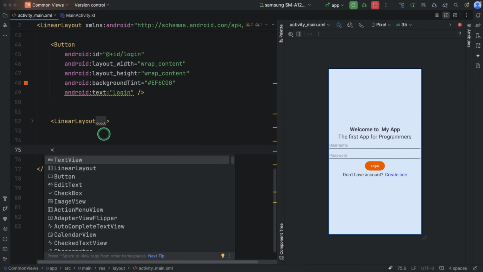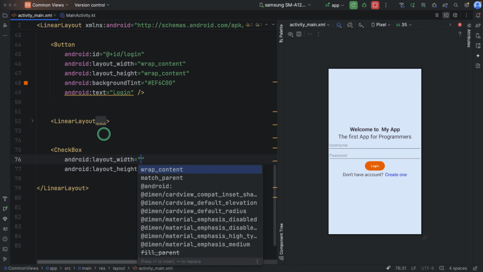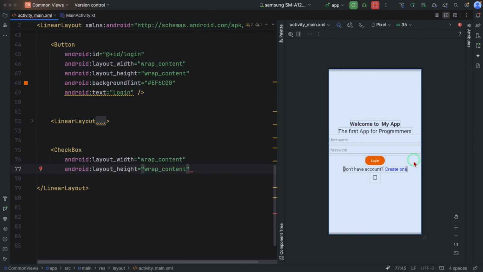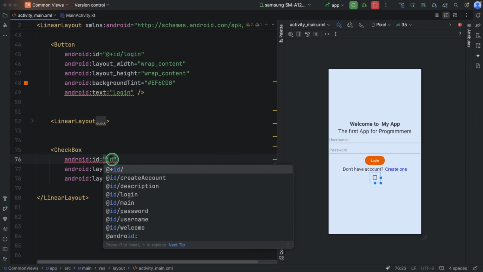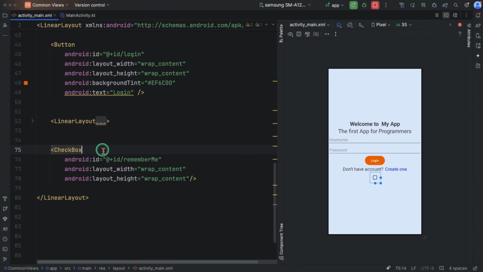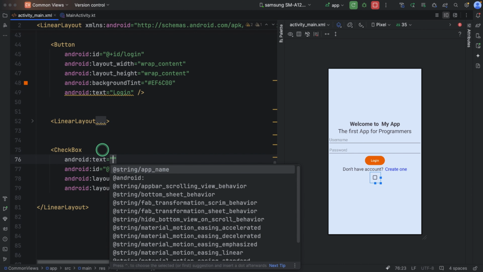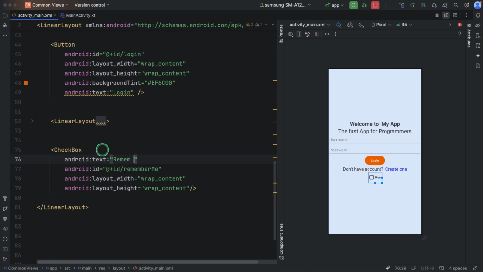We'll look at another view called CheckBox. So the checkbox allows you to select multiple items. So let's say we have a lot of options that the user can choose from. So with the checkbox, he can check it or tick it as yes or no, and then select from that option. You see the tiny box here. So that's the checkbox for you. Give it an ID of remember me. And then you have to give it a text to explain what it does. So I'll give it a text of remember me.